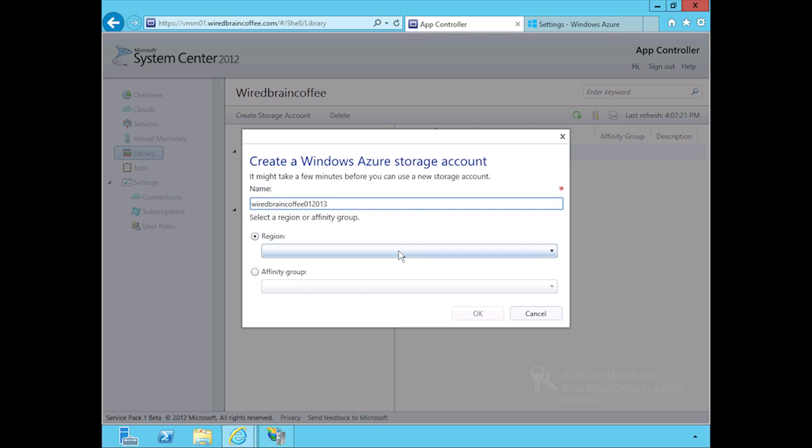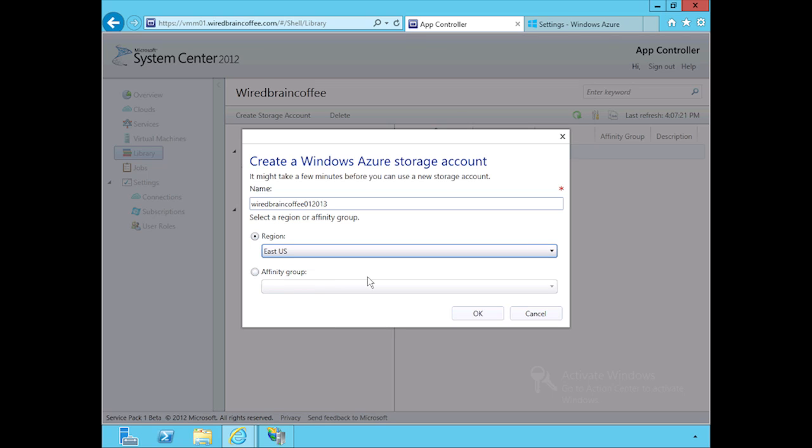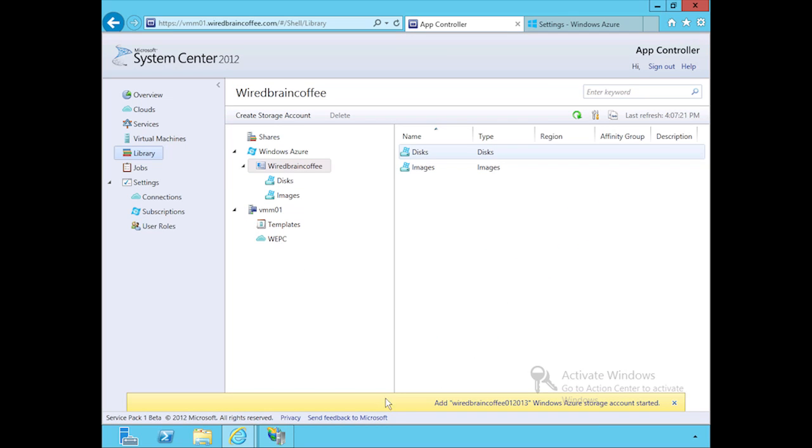So now we want to select the region. Which region do you want this to be available? I want to put this as closely as possible to where I am geographically. So I'm in Chicago, which means the closest thing to me is probably going to be East US here. So I'm going to go ahead and select that, and then we're going to go ahead and click on OK. Now this will initiate a job that's going to run on the Windows Azure in the background.